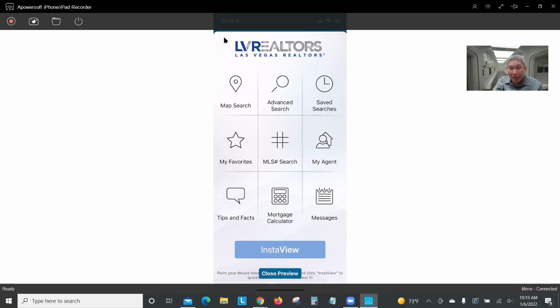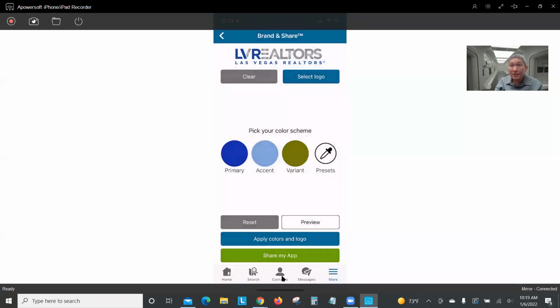So, you see, if a client of mine opens up the app I share with them, they'll see my logo up here. Here's the logo where it appears. And when they tap my agent, they'll see my information. I'm going to close the preview. I'm going to tap down here, close preview.